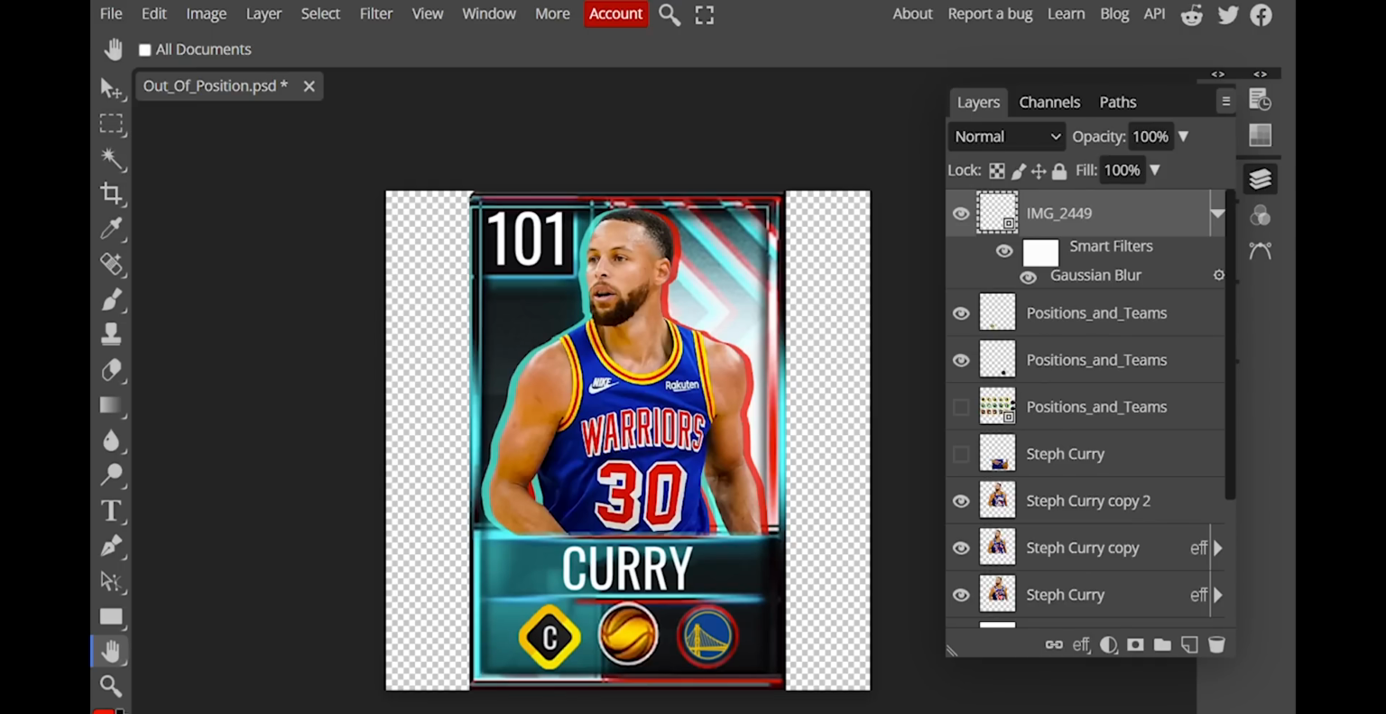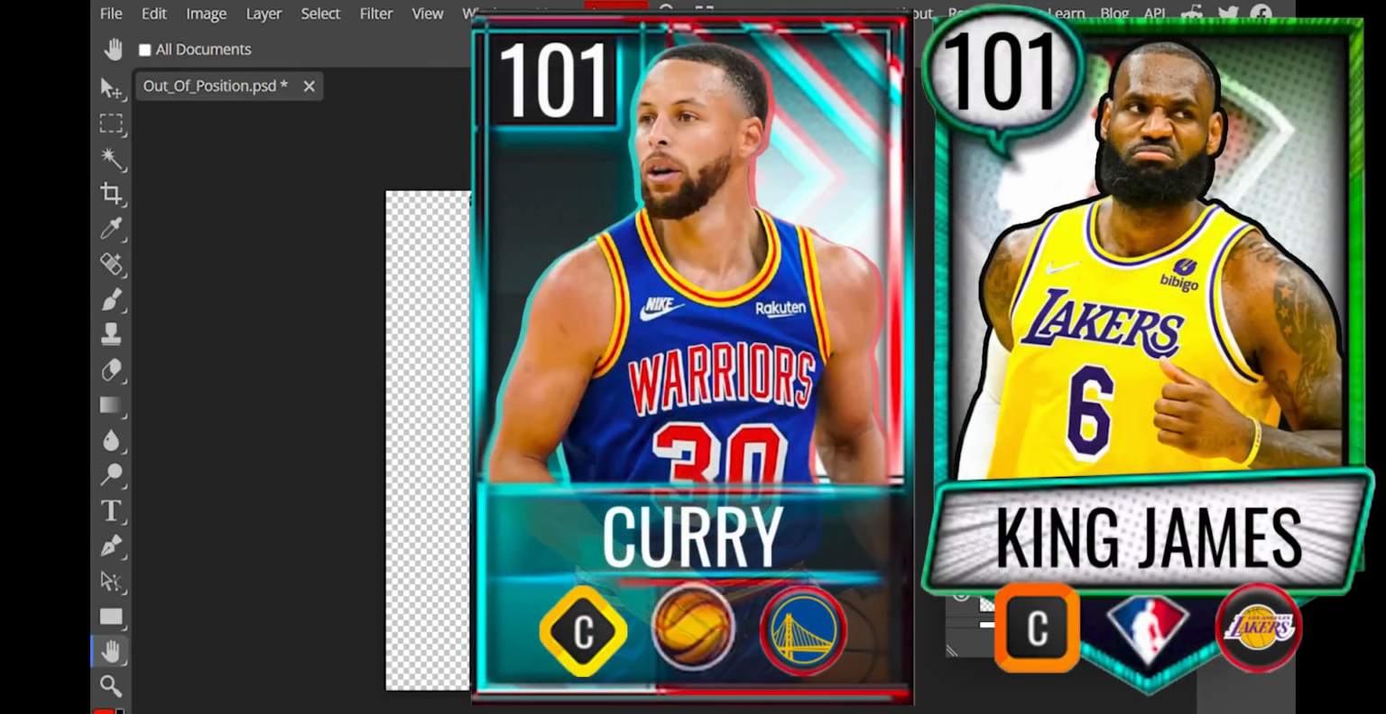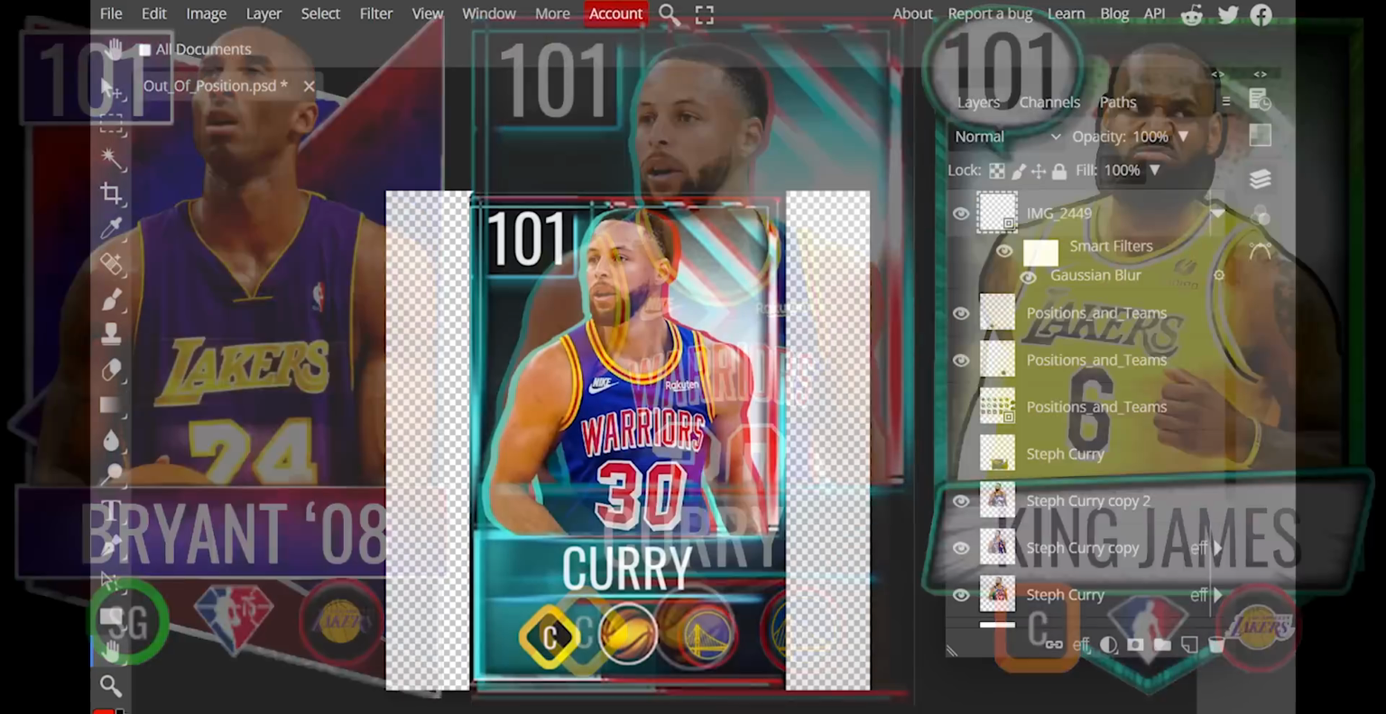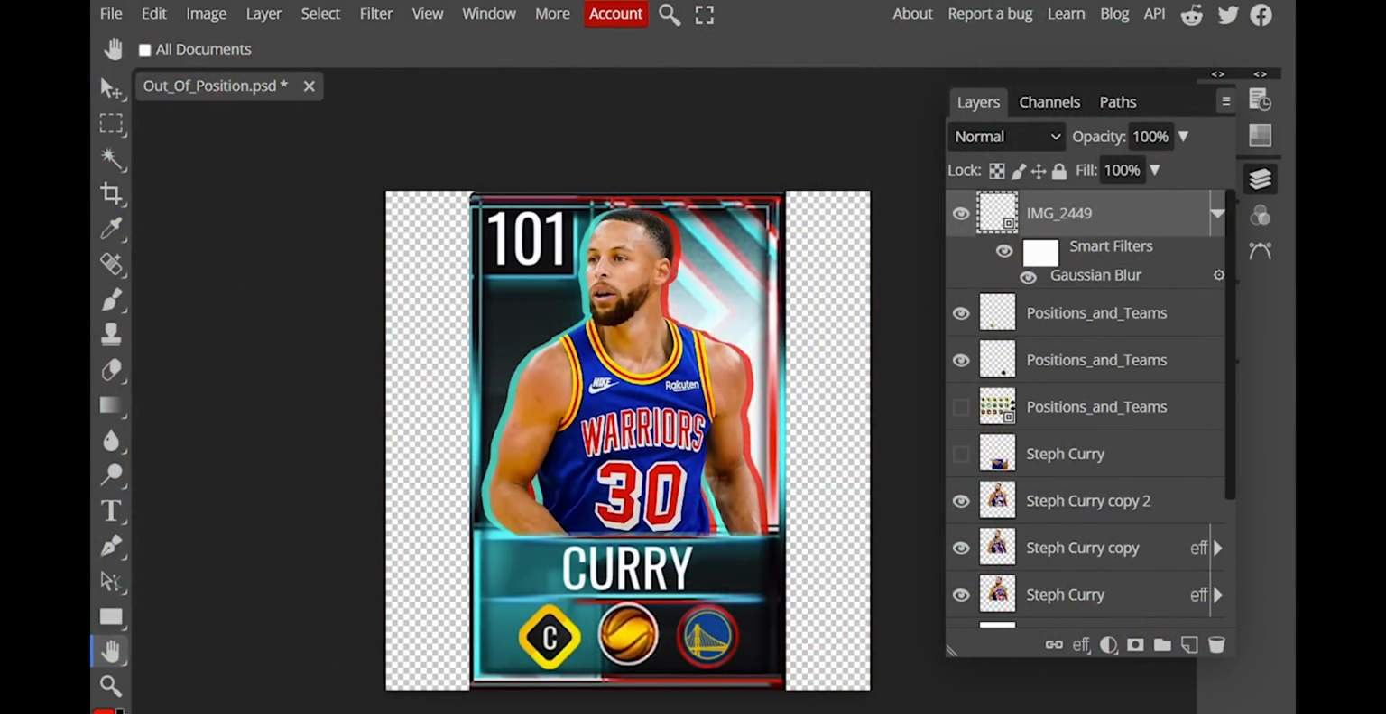I've made a LeBron James card from the nickname promo over here, and I've also made a Kobe Bryant card from the NBA 75th anniversary promo, all using templates from my Discord server. As I said, the link to that will be in the description down below.